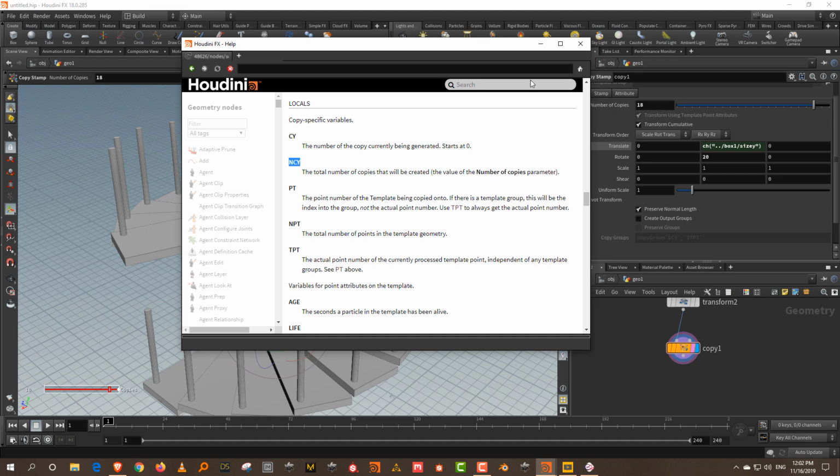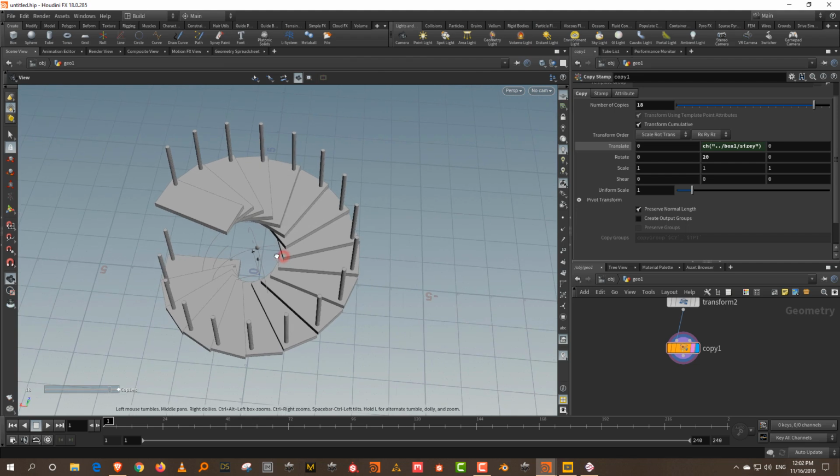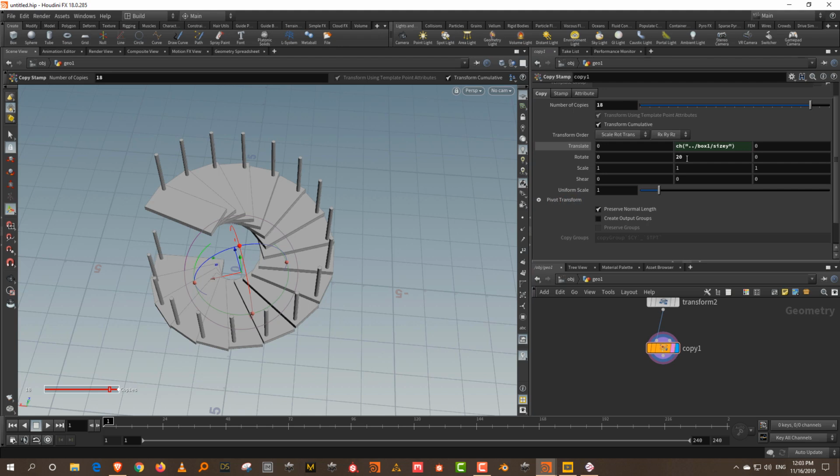Okay, so NCY is number of copies. So what I want to do, let's say, is that no matter what I do, I want the number of copies to fit within say 180 degrees. Okay, so what I can do here is I can just take the rotate and I can say, we want to rotate within, let's do 360 for now. Okay, so we want to do 360 divided by the number of copies is how much it should rotate, right? So the number of copies is 18. So we're going to do 360 divided by 18, and that will give me the exact amount and it will fit it within 360. So if I just take this and I do 360 divided by, and the function is NCY, and you type it in with a dollar. Okay, so do a dollar sign and all capital, do $NCY and press enter.